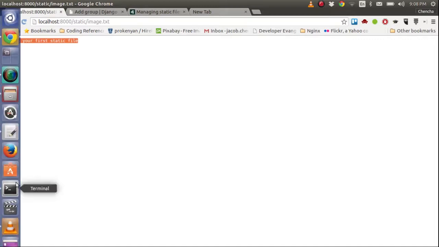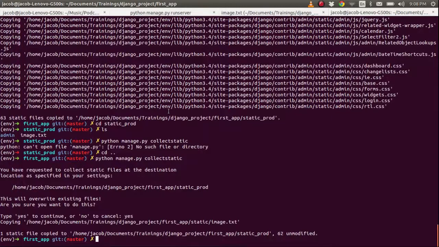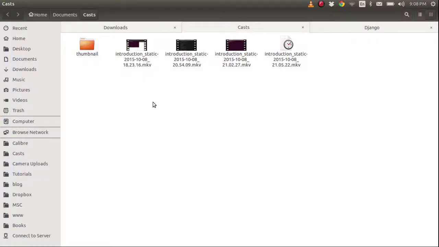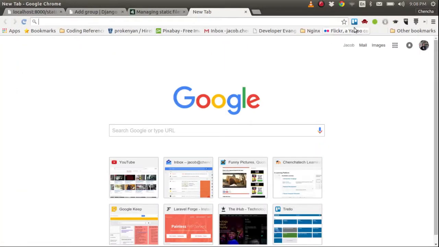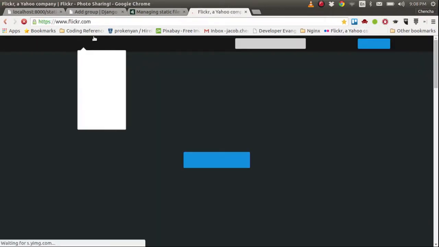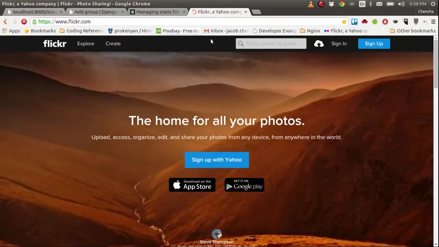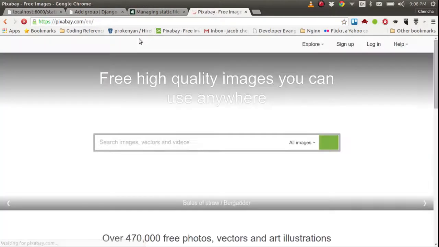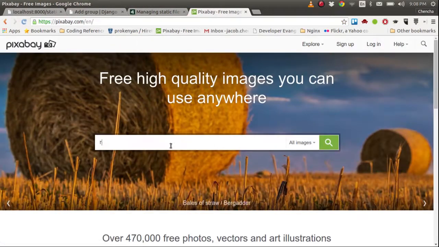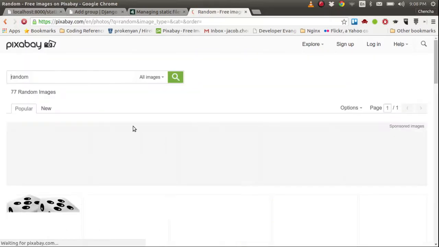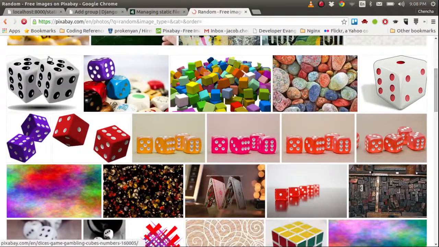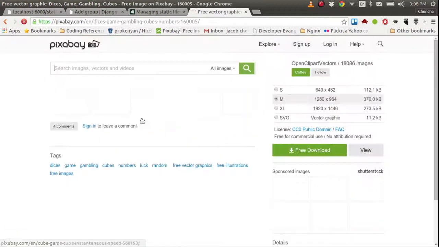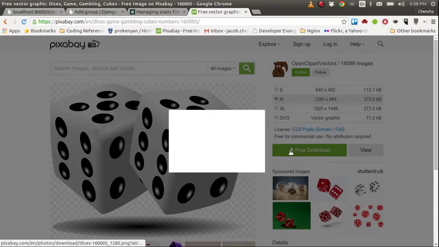Let's get our first static file in. Actually, so that you have something to look at, you're going to upload an image. You're going to look for a random image. Forget about Pixar, it's going to give us issues. So just look for a random image, then download it.